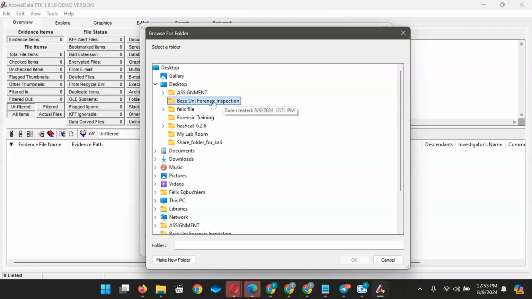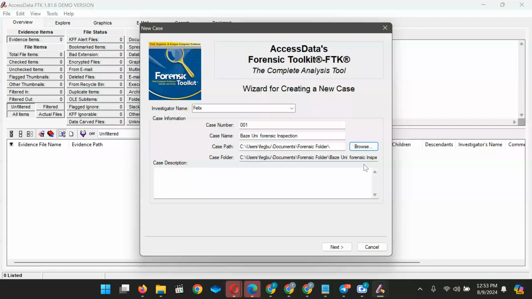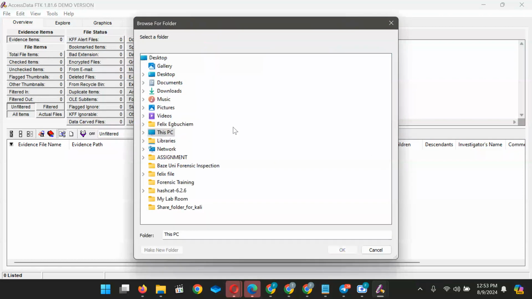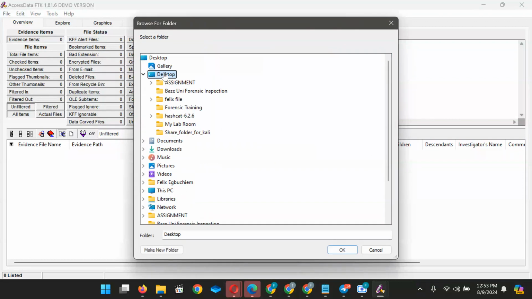So now you can see I've saved it on my desktop. This is the Base Unit Forensic Inspection folder. So this is where I want it to be. So now I'll have to click on it. When I click on it, the next thing I have to do is, there it is. Now I click on this. I go to my desktop. I click on this. Then I click on OK.